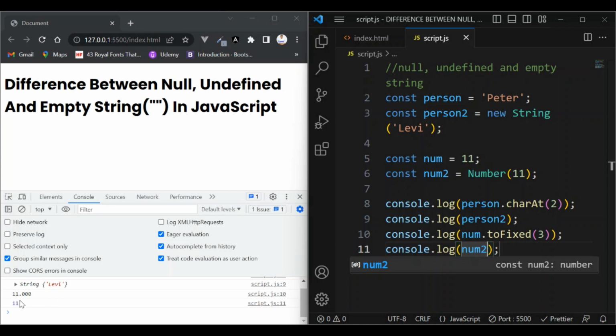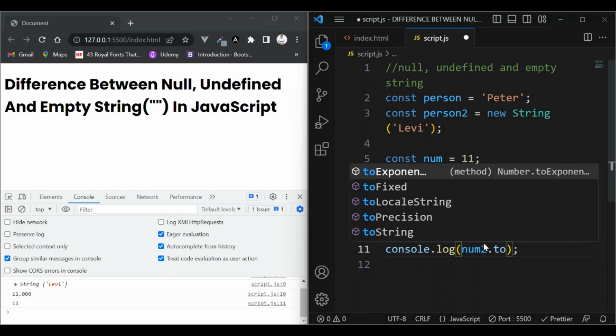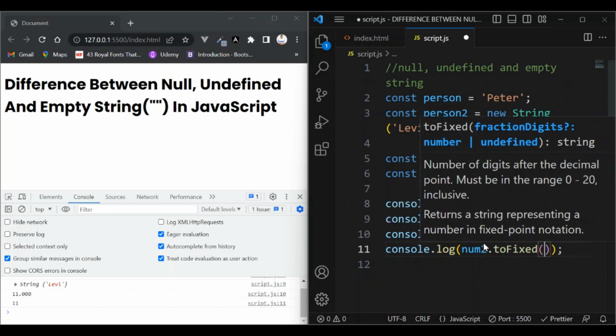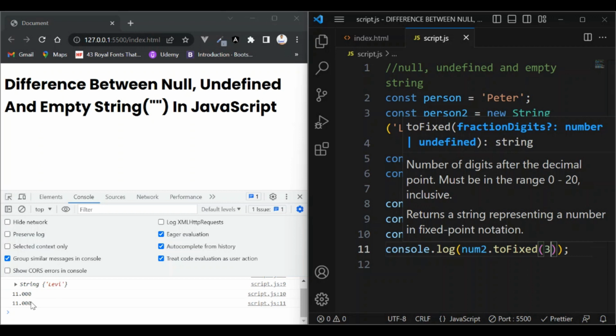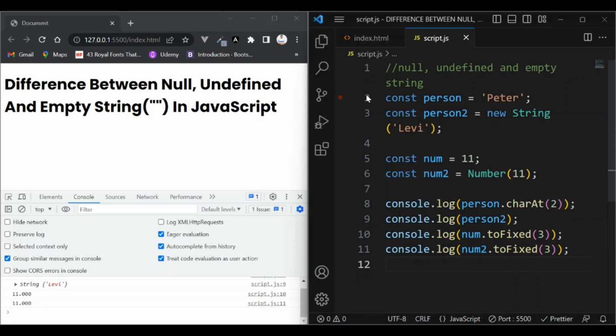So we have 11. So it's the same thing. What JavaScript does is convert any primitive data type you are using a method on to an object first. So when MDN says primitive data types are data types that are not objects, they have no methods and properties, they're actually right, because what JavaScript does behind the scenes is convert it to an object first. So if I do num2.toFixed, we're also going to get the same results. I just want to point that out before I talk about the difference between null, undefined, and empty string.